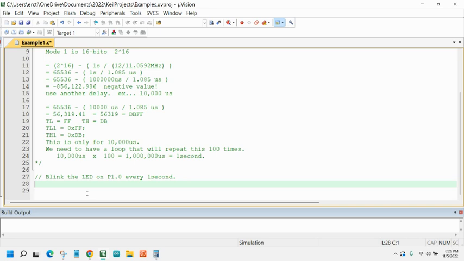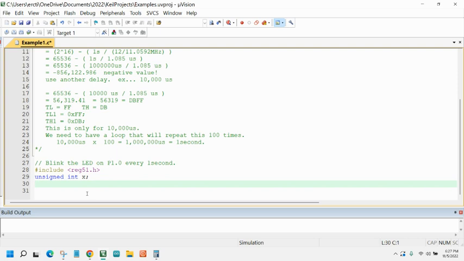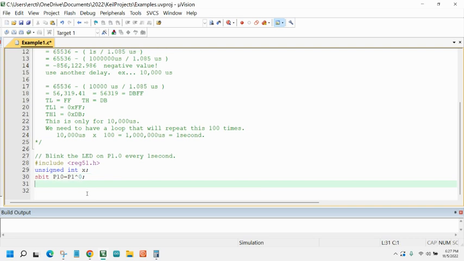So to do that, we use the hashtag include reg51.h, and then we have unsigned int x, and then we have sbit p10 equals p1 caret 0, and then we have the main void.